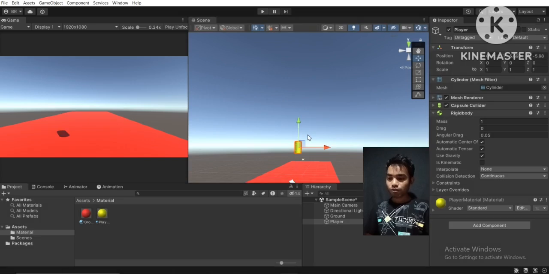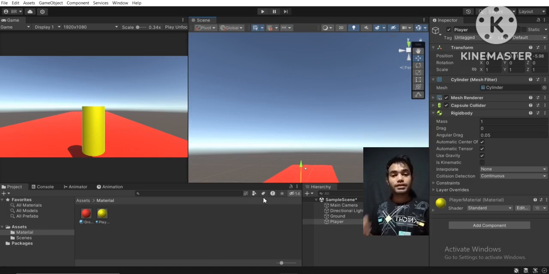So what we will do now, I'm going to drag this player game object down. We will create a script. We will attach that script to this player game object, and that script will be responsible for moving our character or player game object in the forward direction. Let's create a player script which will move our player game object.